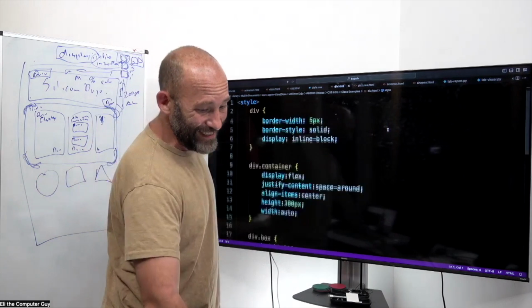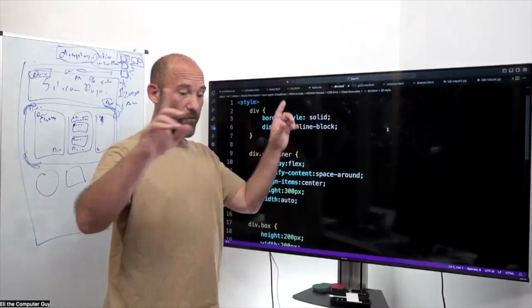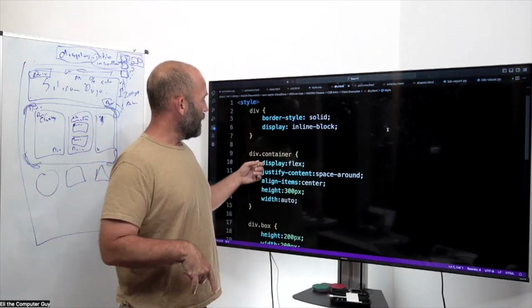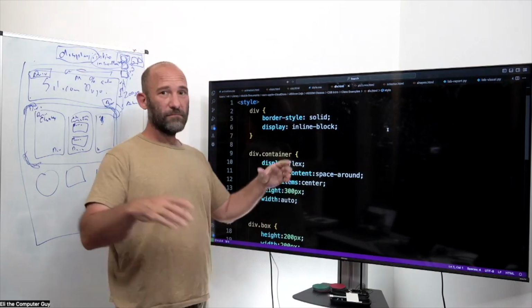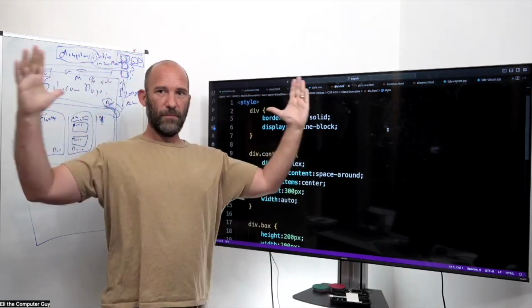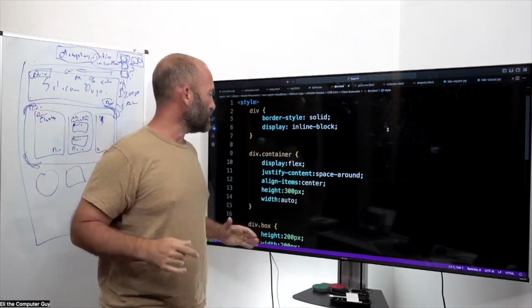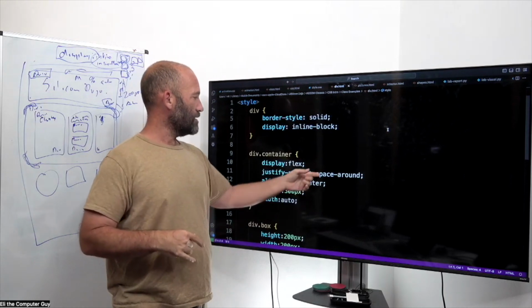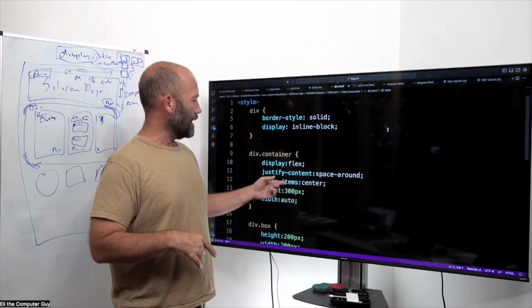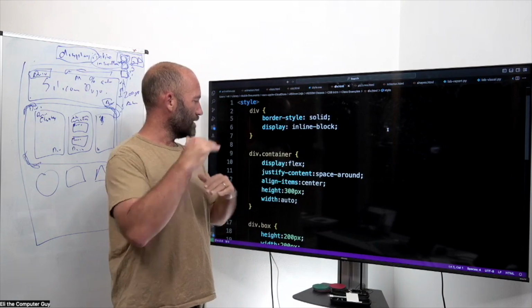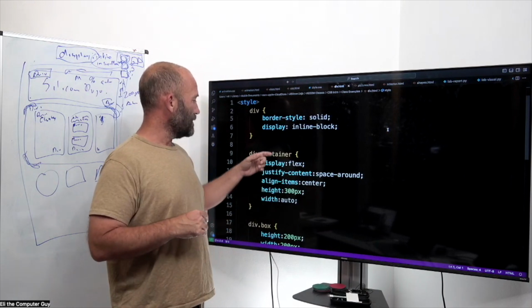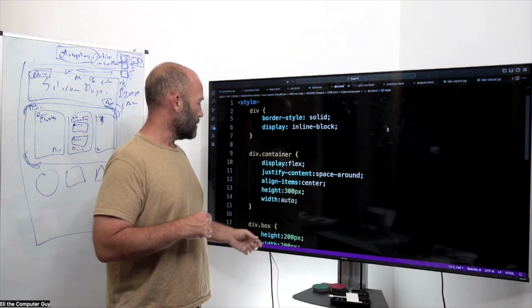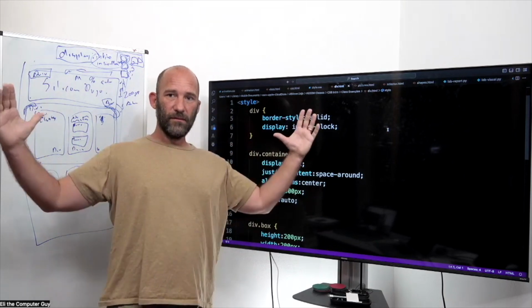Then we do div.container, so the overall container. Display equals flex. Flexbox basically means it can stretch. Justify content to space around. Align items center. Basically, it's going to try to center the items. The height for that div container is going to be 300 pixels, and the width is going to be auto.